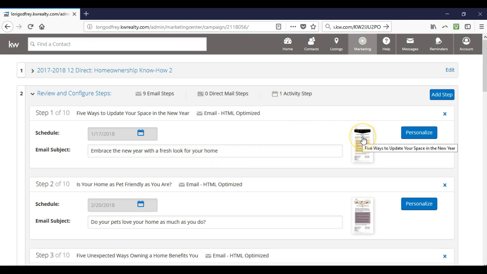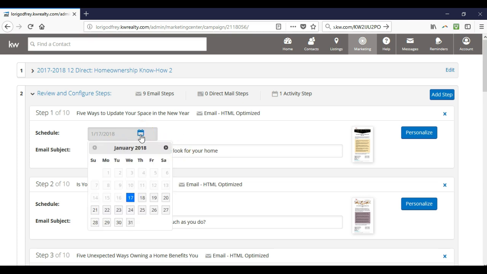All right, so we could then actually click on this to view what it would look like even further if we want to, or we could even click on personalize if we want to personalize it too. Now you can change the email subject line if you want to update this even further. You can click on the calendar option if you want to change when this is going to come out. Now just to give you a heads up, it has to come out at least a day later.